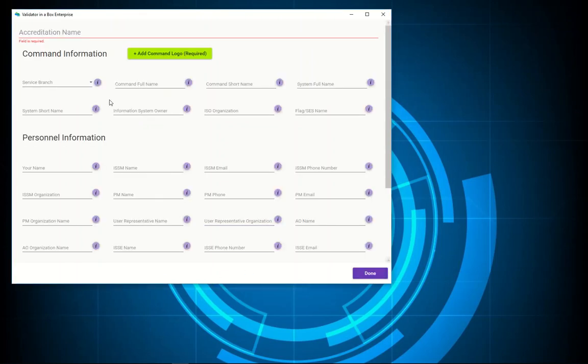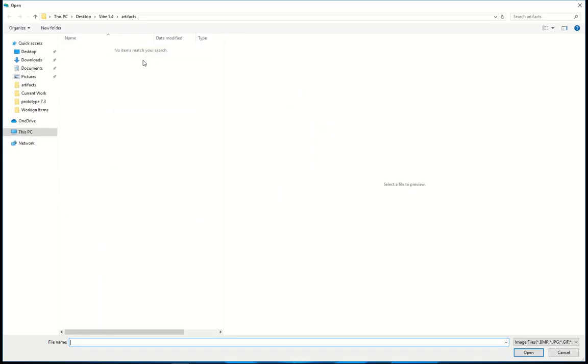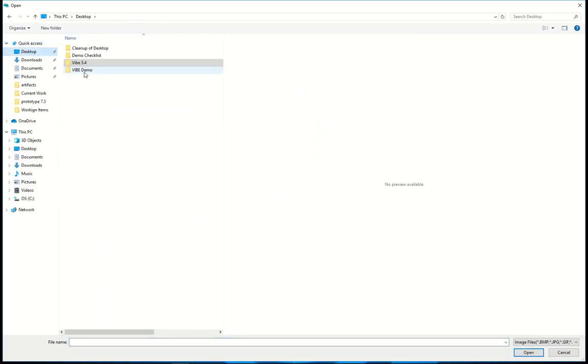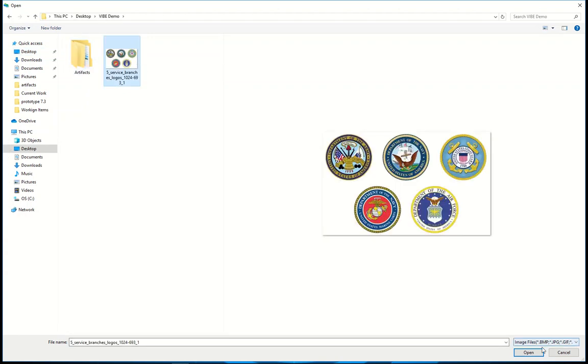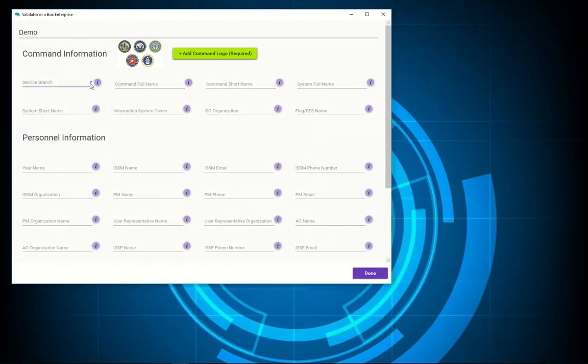Now this is going to start with, hey, what's your accreditation name? We're going to run this as demo. And another mandatory field in this one is going to be your command logo. We'll just use all the service branches as that. And then, of course, your service branch. Just choose one. And you'll see some information on here.